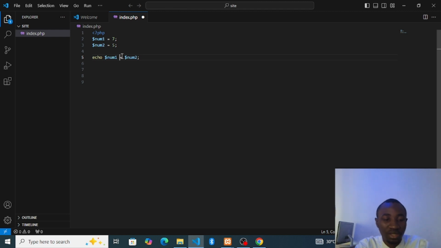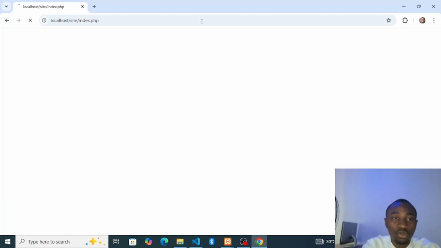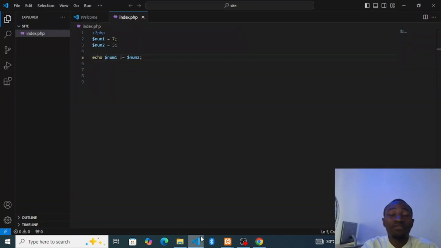For the not equals to, we put an exclamation mark before the equals to, and then when we run it, we should see true because 7 is not equal to 5. So these are the 6 main comparison operators that we have: less than or equal to, greater than or equal to, not equal to. So these are the 6 main operators that we have.